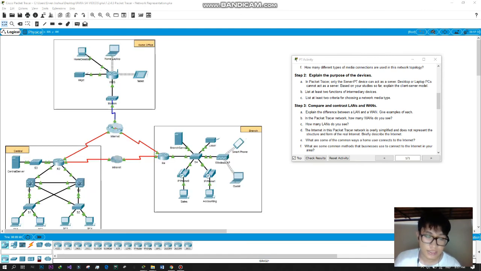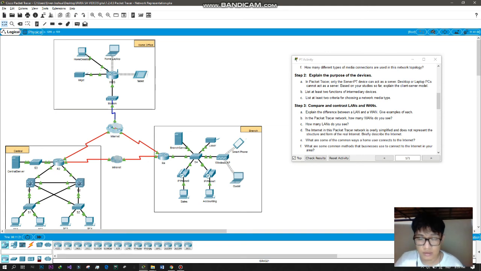We have cable, DSL, dial-up connection, cellular, and satellite. Letter F. What are some common methods that businesses use to connect to the internet in your area? We have dedicated leased line, Metro Ethernet, DSL, cable, and satellite.